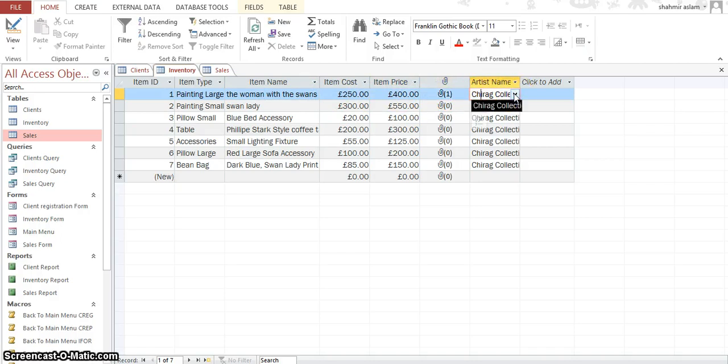Again, there is a drop-down menu. Currently, the Orange Tree is only offering art from one artist collection, the Chirag collection. As we can see, the drop-down menu only offers this one artist. The client asked that I only provide her with one artist currently because they only have one, and I have explained to her how to add more later on if need be.